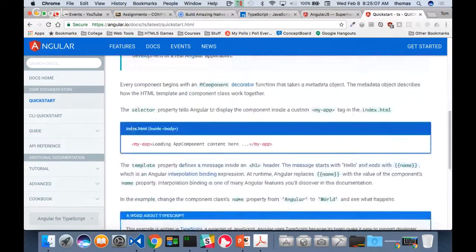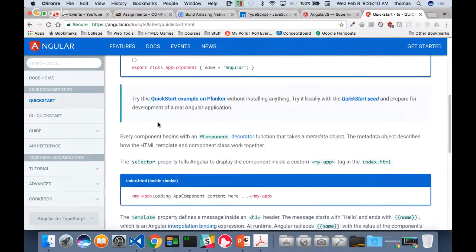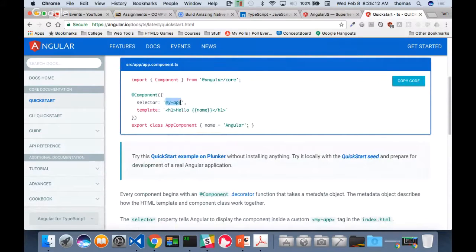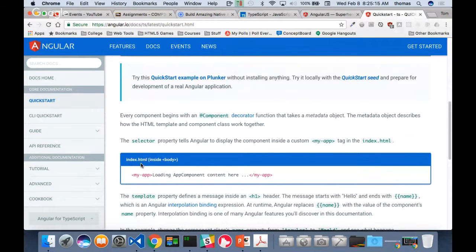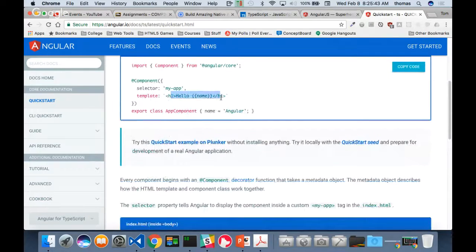Okay, here's your index.html. Here's a great example of what they do. So again, we call this custom directive my-app. And here's my-app on the index.html, and it's specifically inside the body. And then what we put in there is some kind of placeholder text. It says loading app component content here, right? And what this is doing is, in effect, a placeholder. So if you see only this loading app component content here, something's gone wrong with your application, right? What you're supposed to see is hello, whoever your name is, right?